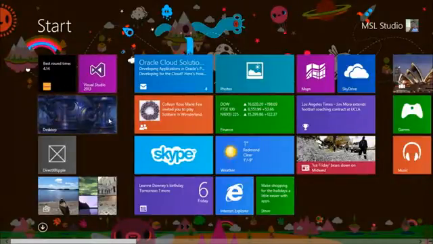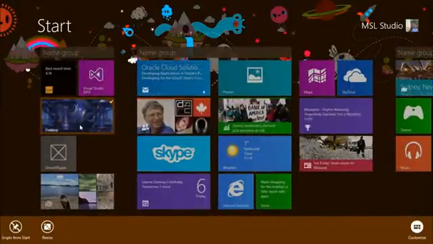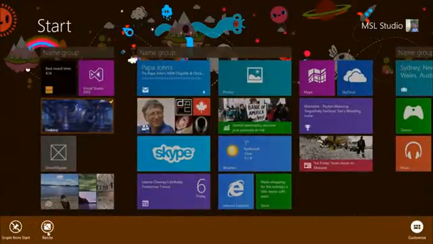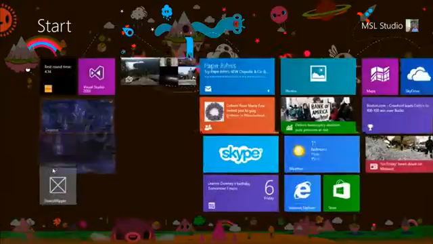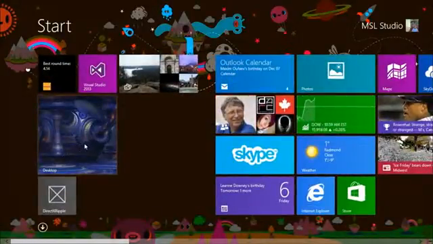So you see right off the bat, we've got some live tiles here. If I right-click on one of these tiles, you'll see down here at the bottom it pops up and says resize. Now I am able to resize it to large, medium, and small for that tile. So let's go ahead and we'll make it large. So suddenly now it becomes very big, right?